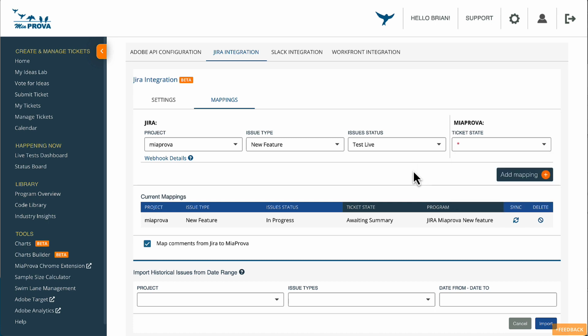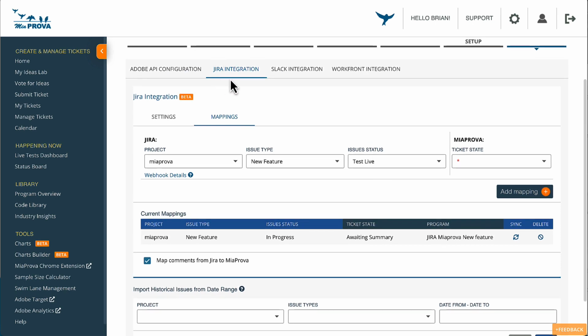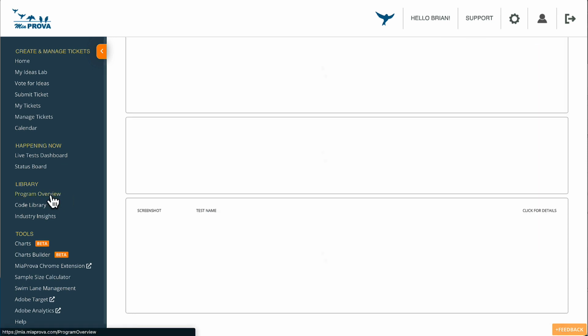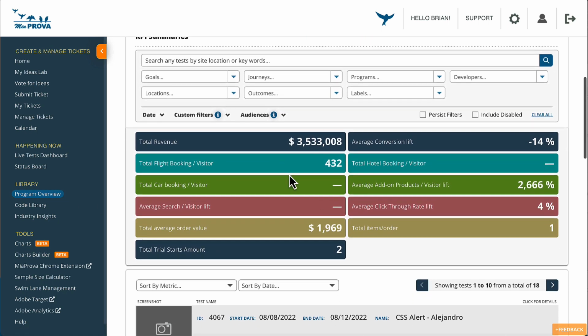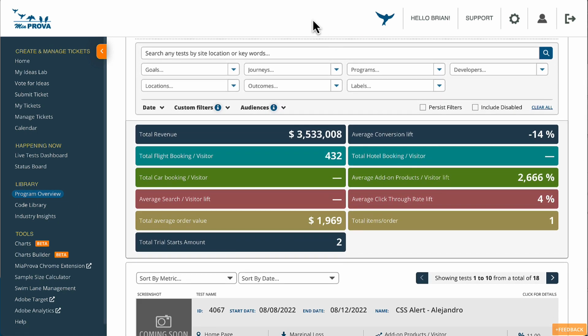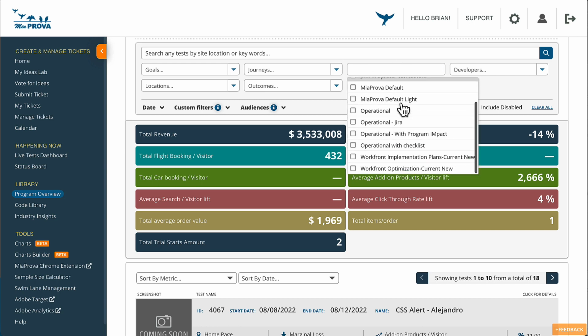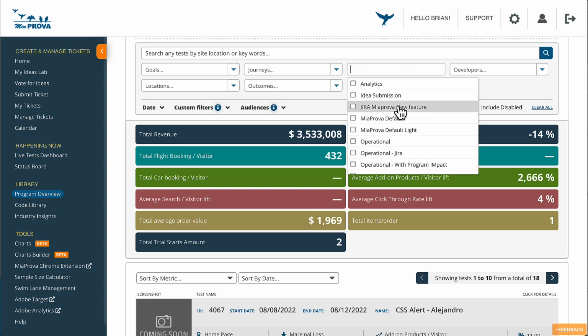And what we do there is pretty powerful. We automatically create a MiaProva program that maps to all of the data within JIRA. And so for those customers that have already put this integration in place, they have a fully automated MiaProva system where they're connecting data from Adobe Analytics and Adobe Target to JIRA issues, which then gives you the ROI for all of that data for all of those different issues within there. The JIRA programs you'll see will show up within here based off of whatever the issue type is and the project within JIRA.